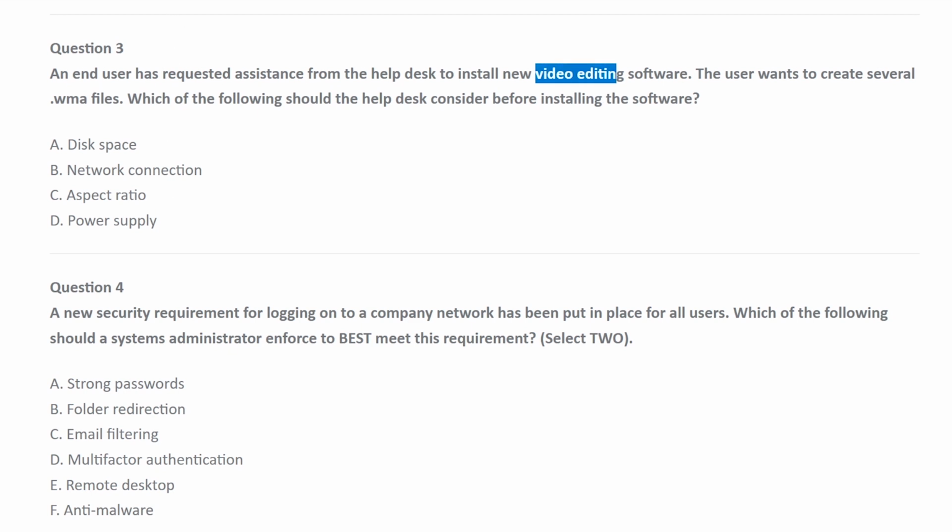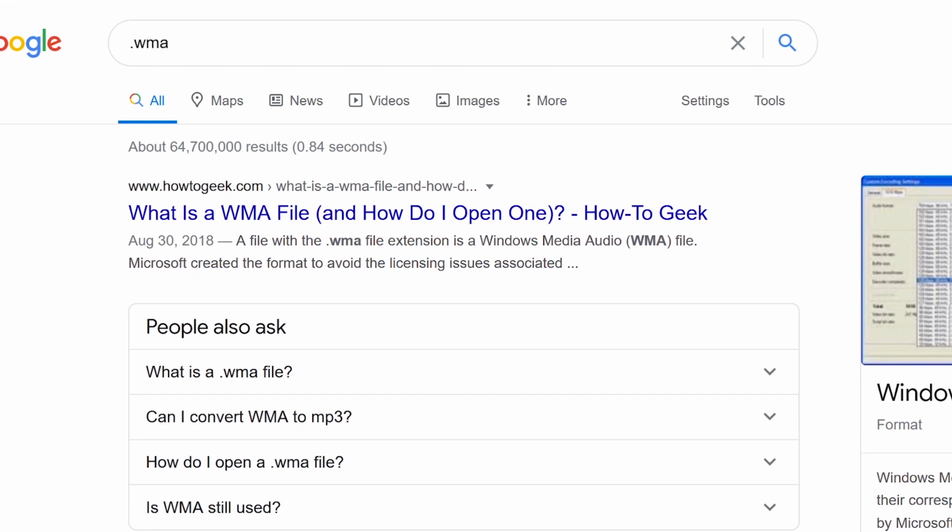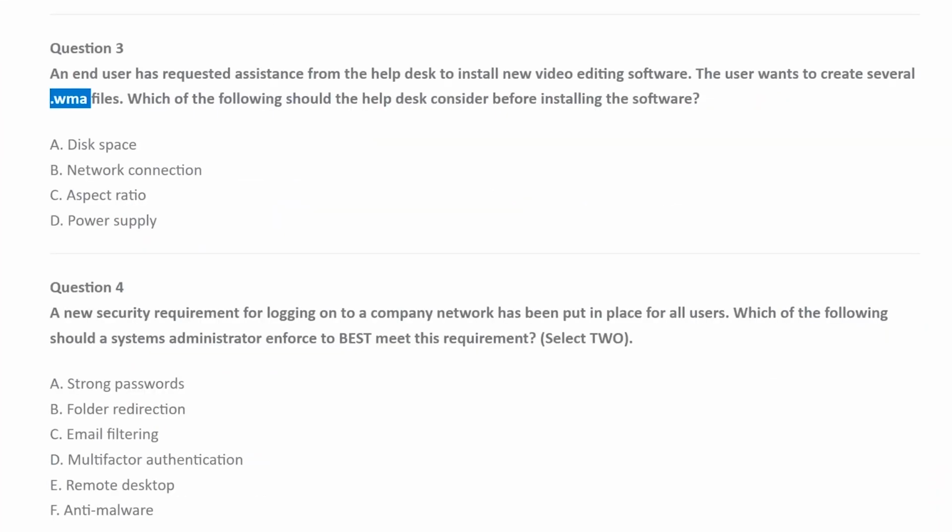They want to install video editing software, and the user wants to create several WMA files. We should know by now that WMA files are just a type of video file, the Windows Media type of file. If you want to Google it, you certainly can, but it's a video file. And we know what editing software is: a piece of software that allows you to make changes to videos, like the way I'm editing this video in a way.